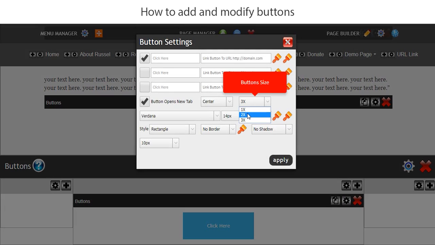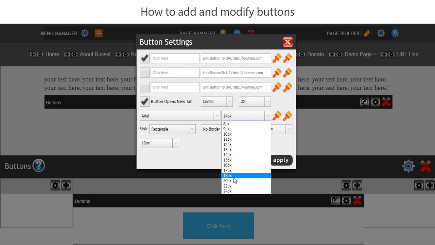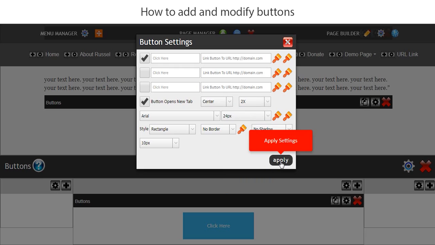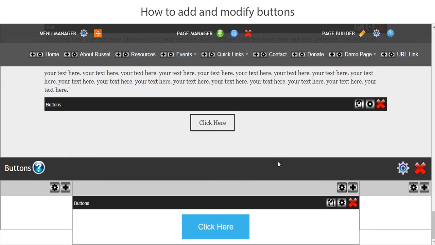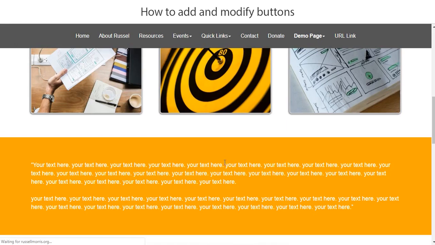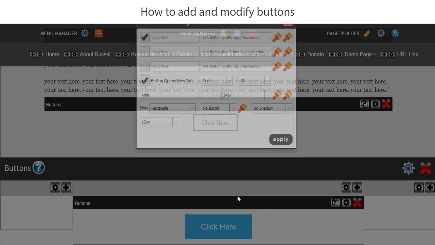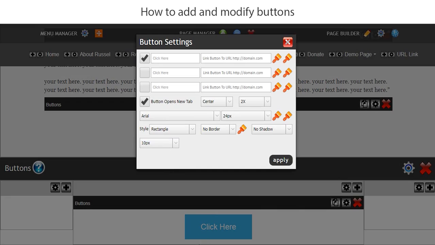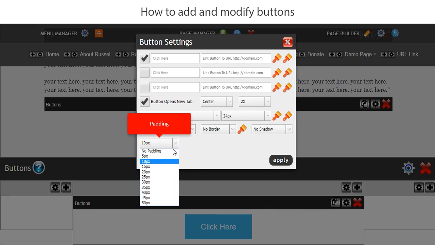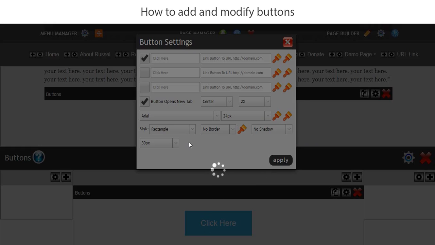So let's take this back down to 2 times the size, and we're going to change the text to Arial, and we want the text to be 24, so we want it quite large. So now we've got the larger button, and let's just view this on the live page so you can see how it's looking. Scroll down, and there you have the button as it's showing on the live page. So let's make some more changes. We want to increase the padding top and bottom, so let's just add some more. So we're going to add 30 pixels of padding, which will push it down.